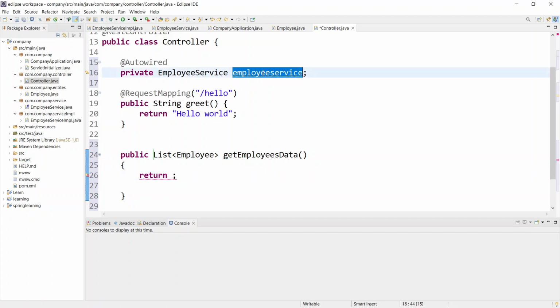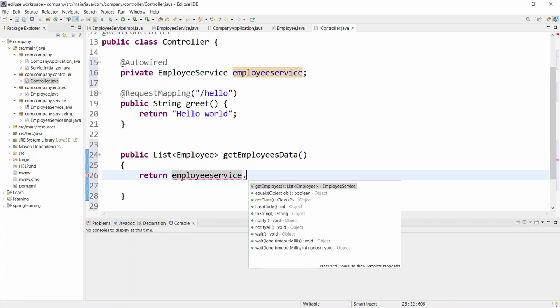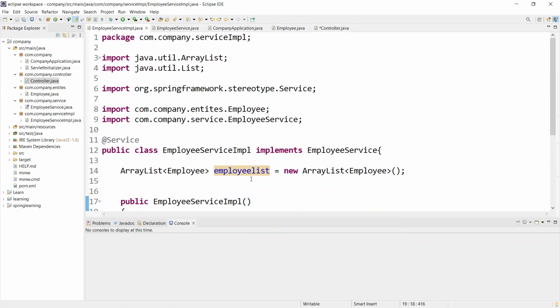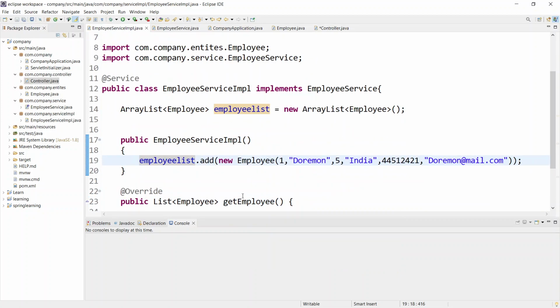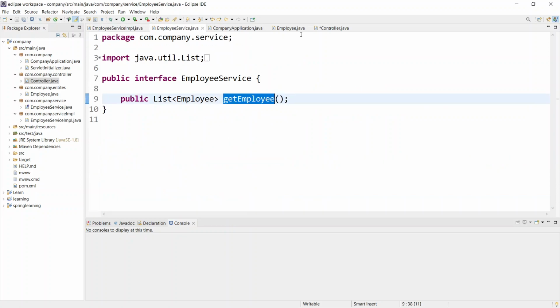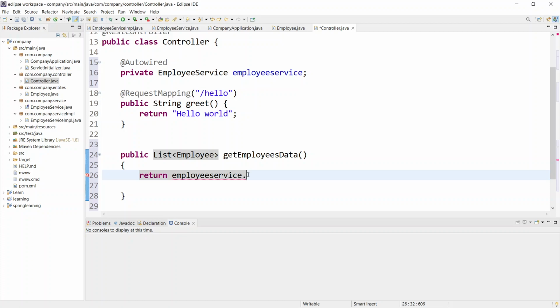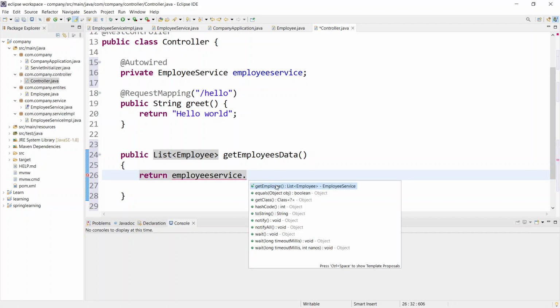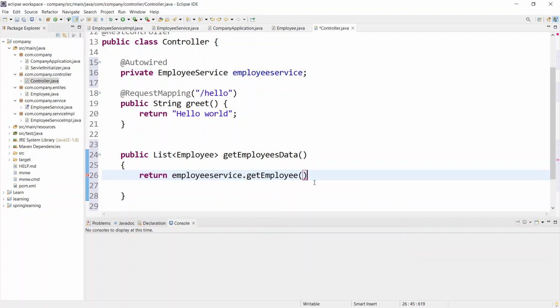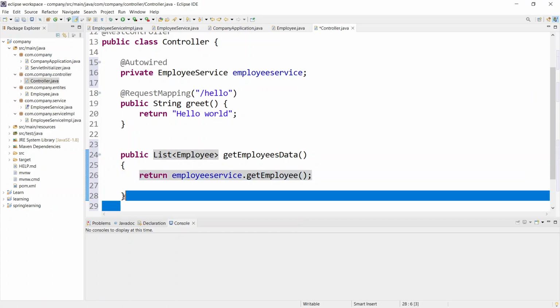So I'll take this employee service. When you click on dot, here you can see the getEmployee method is available in EmployeeServiceImpl, and also in the service interface. So employeeService.getEmployee and a semicolon. That's it. Simple. Our method has been done.